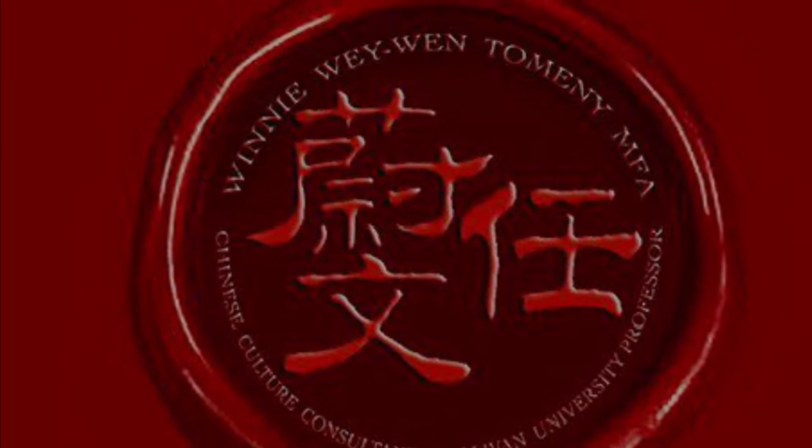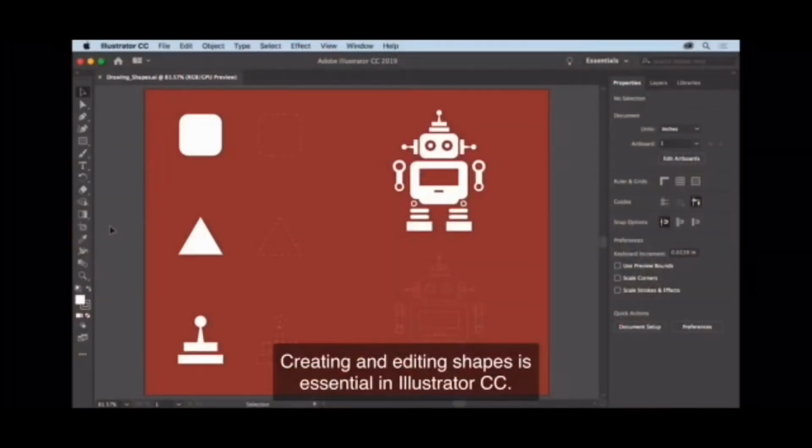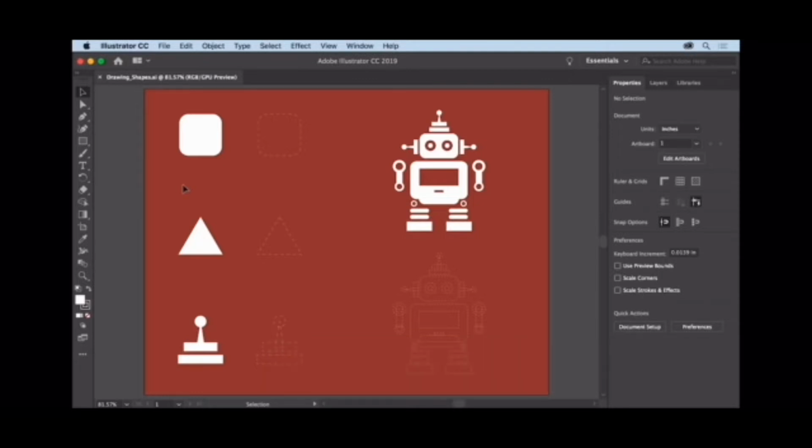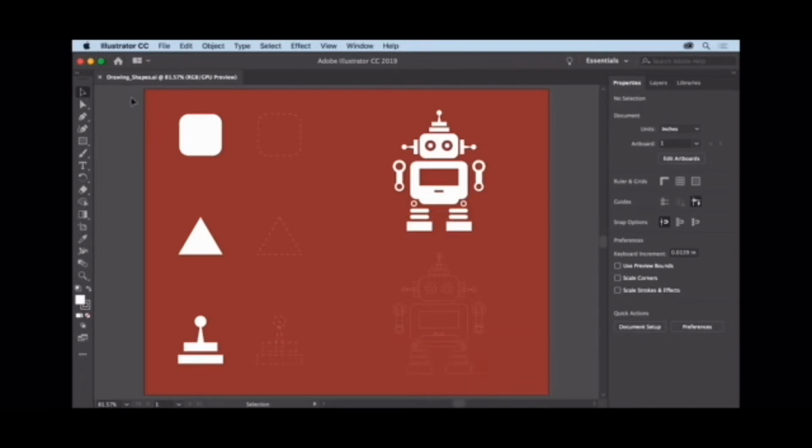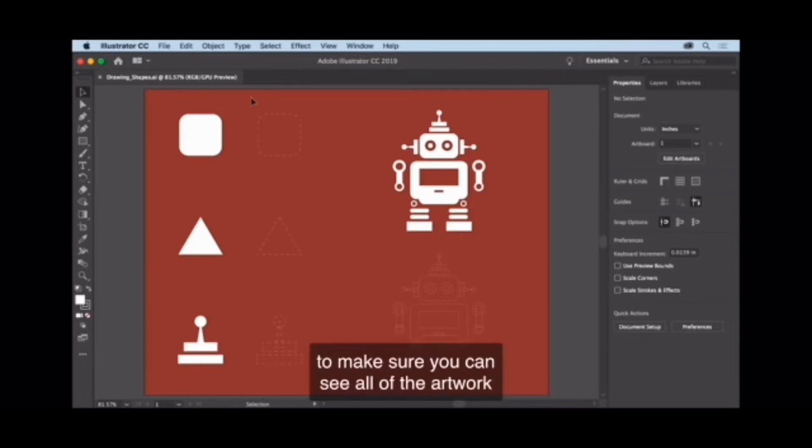Creating and editing shapes is essential in Illustrator CC. In this section, you will learn how to draw and edit simple shapes. To follow along, open the file from the practice files you downloaded. And once your document is open, make sure you can see all the artwork.